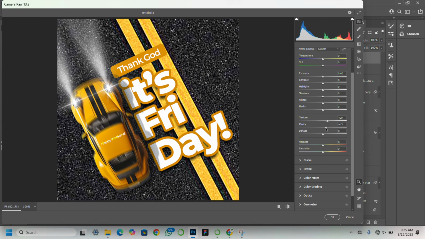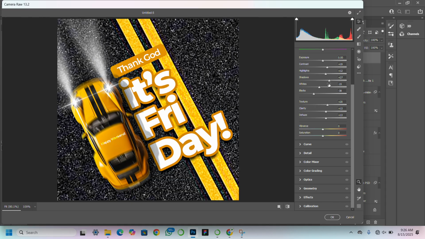clarity, haze, contrast, shadows, whites, blacks. Okay, you can just edit anything here and match it to your taste. So when I'm done, I'm just going to click OK.